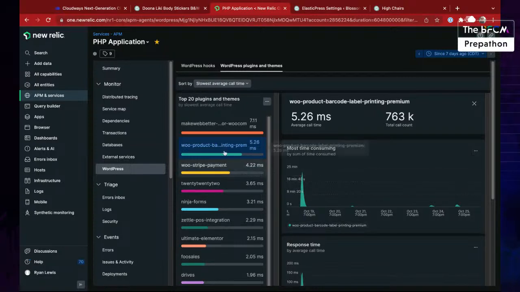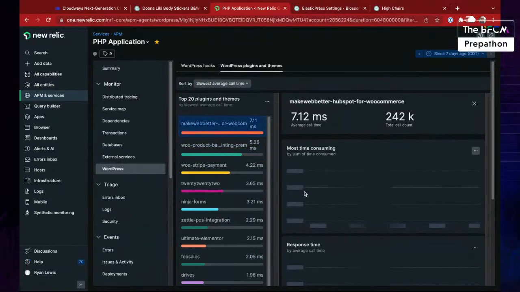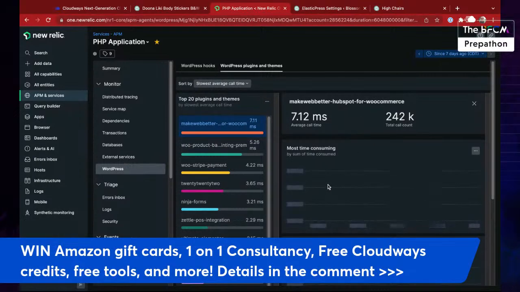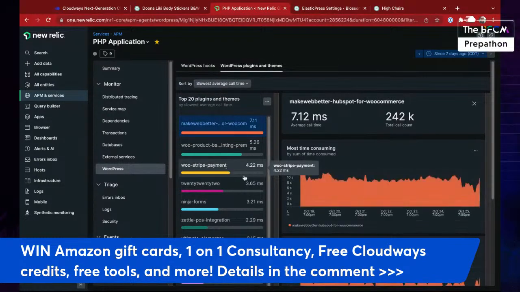Yeah. So just looking at what these various pieces are doing, HubSpot for WooCommerce, obviously talking to HubSpot and bringing things in there. We can look at what the most time consuming is if the graph loads here. Sometimes they take a minute to load. There we go. And we can see, in the last 7 days, this has been just running a lot.